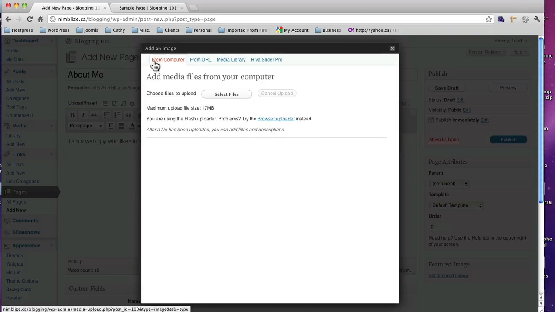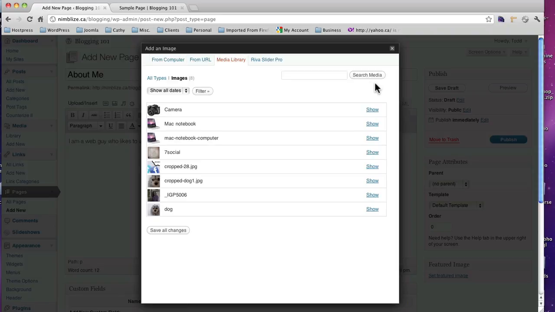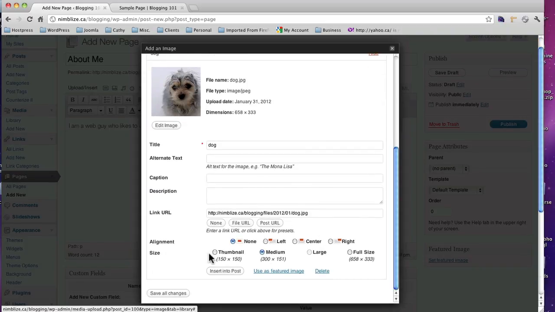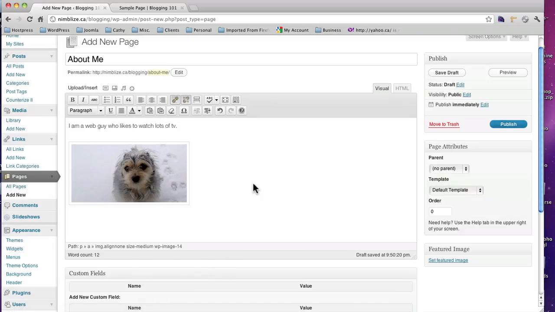Now once they're uploaded to your computer, you can actually find them later on in the media library. So you could actually reuse pictures that you've used before. So these are all pictures that I've uploaded to my website. I'm going to actually put a little dog in there. How's that? I'm going to put the medium size one, and I'm going to just put it underneath what I just did there. So I'm going to insert that into the post, and there's a little picture of a dog who likes TV and puppies. How's that?